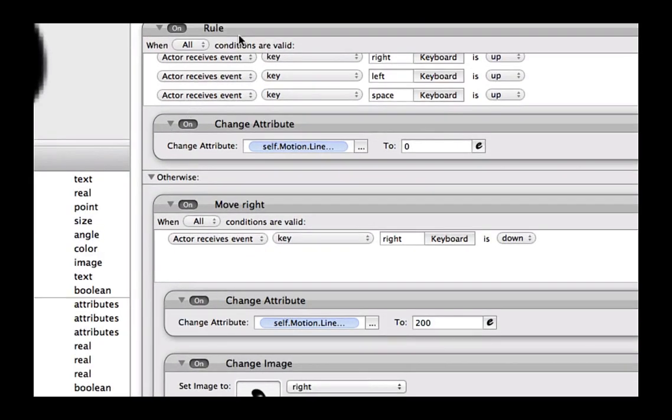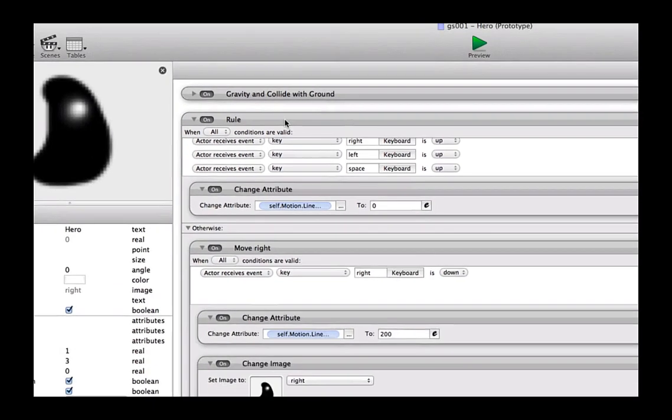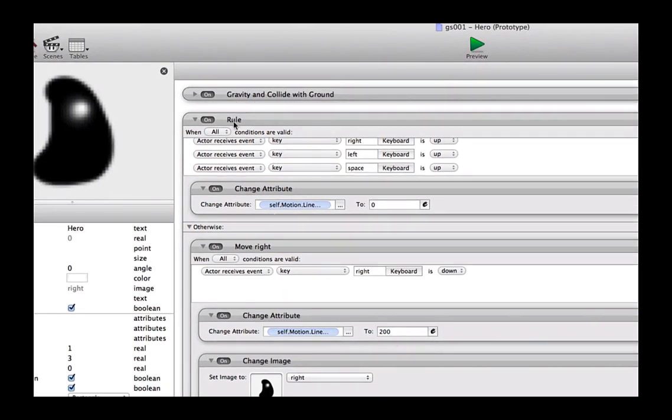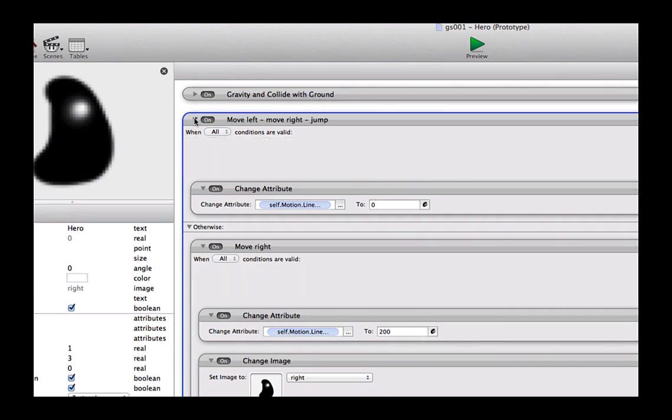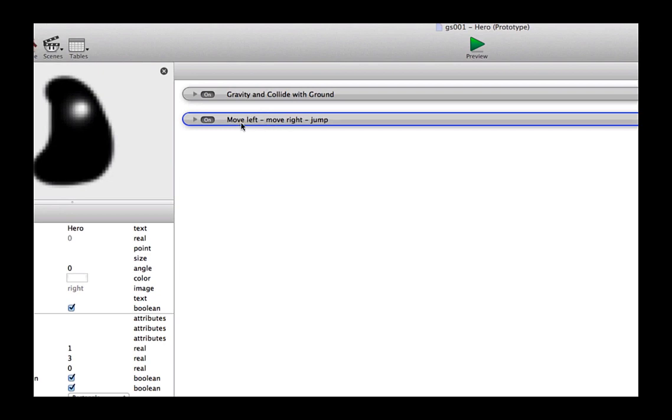So what I'm going to do here is again some spring cleaning. In this big rule that we've been creating here, I'm just going to rename this. Instead of rule, I'm going to call this move left, move right, and we're going to work on the jump right now. So we know this entire rule, if we fold it up, is all the programming for move left, move right, and of course jump.